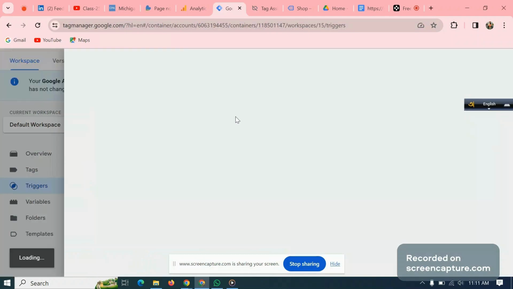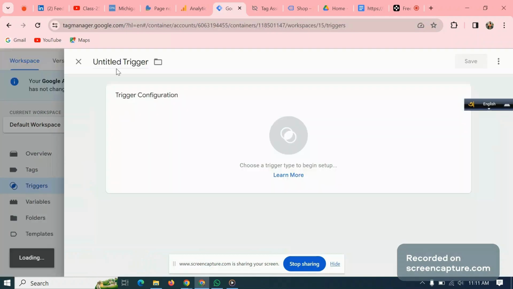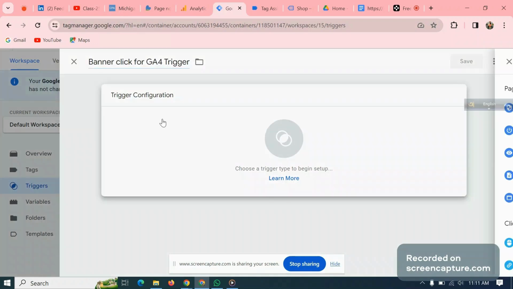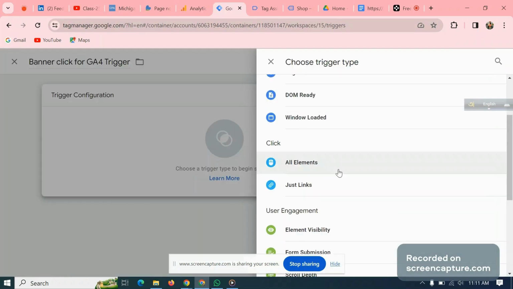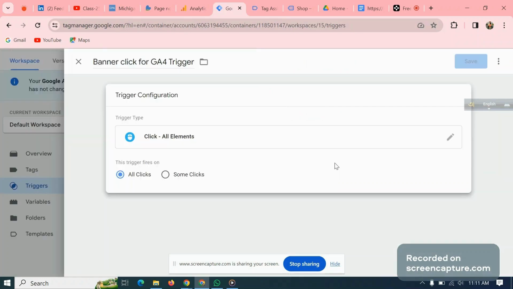Create a new trigger. Trigger name: Banner click for GA4. Okay, configure. All elements. Now click.